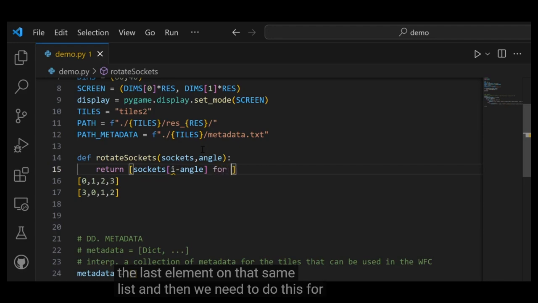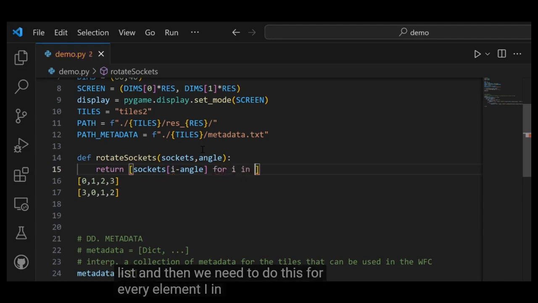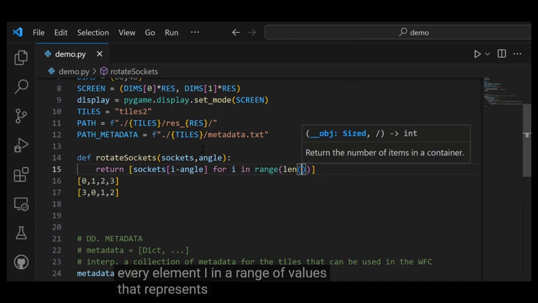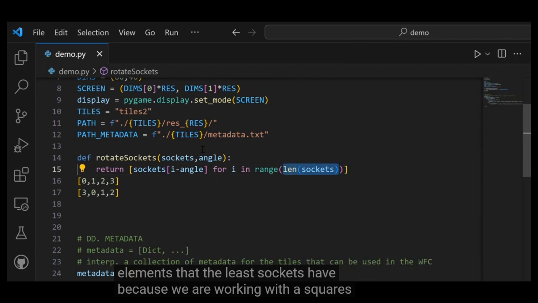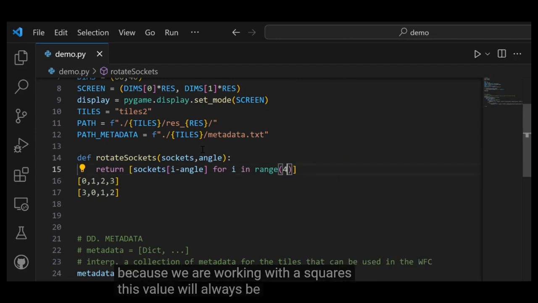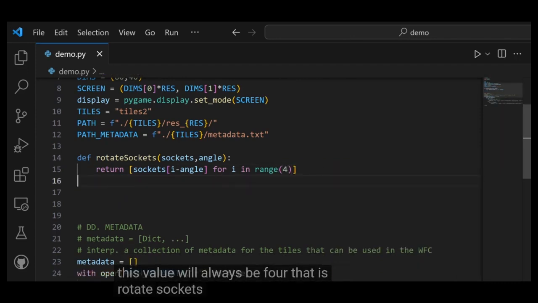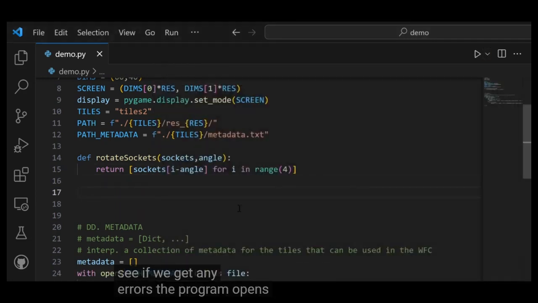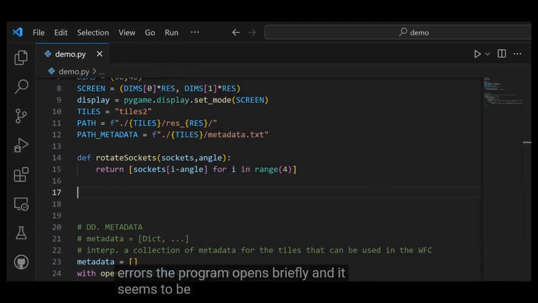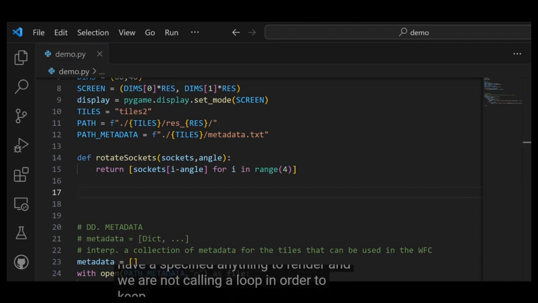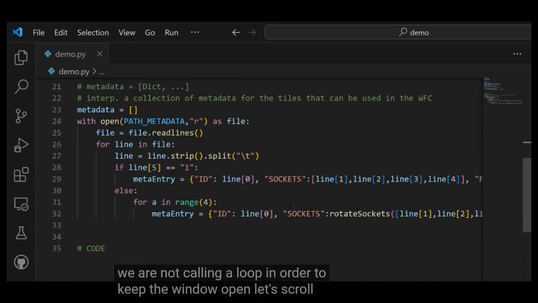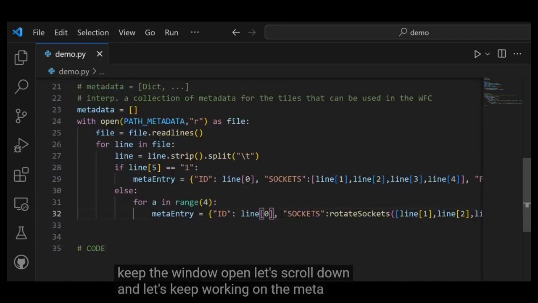And then we need to do this for every element I in a range of values that represents the total number of elements that the list sockets have. Because we are working with squares, this value will always be 4. That is rotate sockets. Let's run this and let's see if we get any errors. The program opens briefly and it seems to be working. It's just that we don't have specified anything to render and we are not calling a loop in order to keep the window open. Let's scroll down and let's keep working on the meta entry.